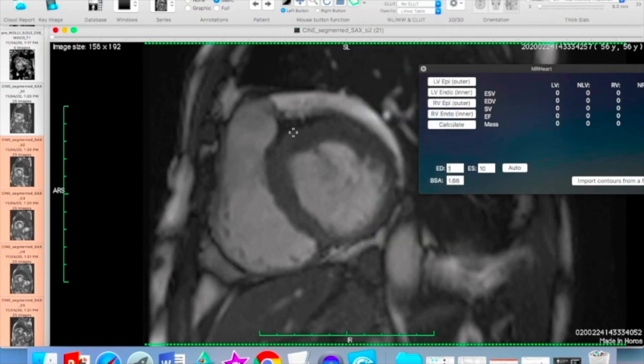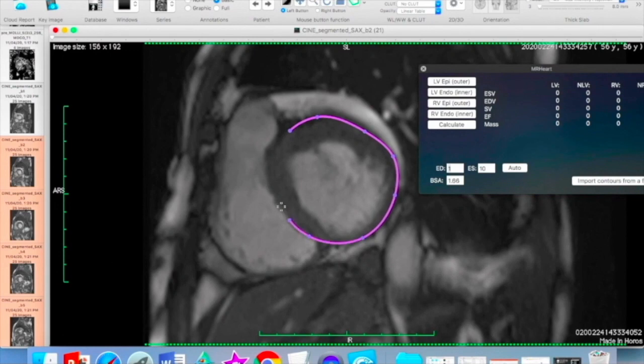First, I will start drawing contour of LV epicardium. I am at the most basal short axis in end diastole. Once you finish drawing the contour, go to the chart and select LV epicardium. This contour changes the color to green. Now start drawing contour for LV endocardium. Once you have drawn the contour for LV endocardium, select LV endo on the chart and the color would change to red. So move to the next basal short axis.